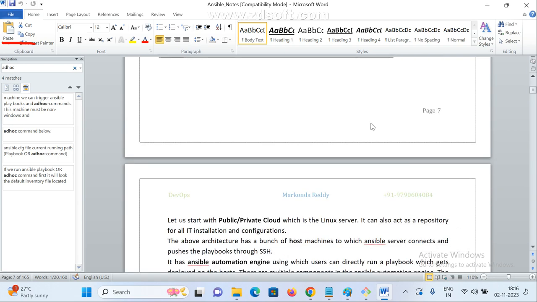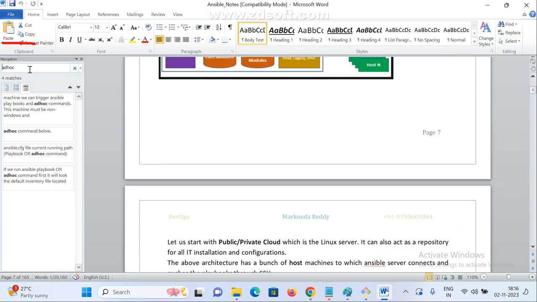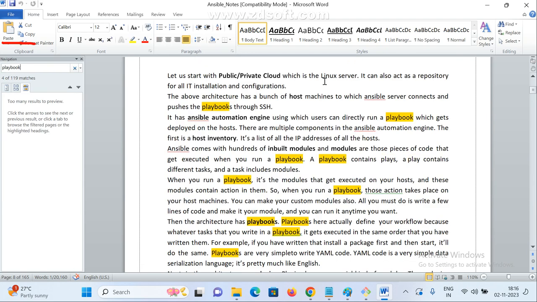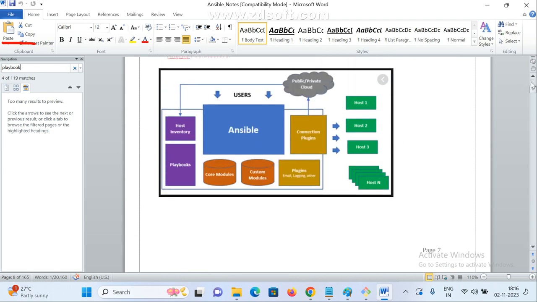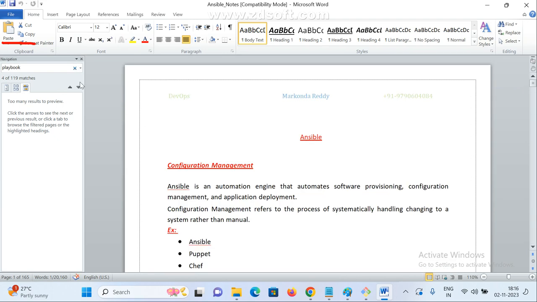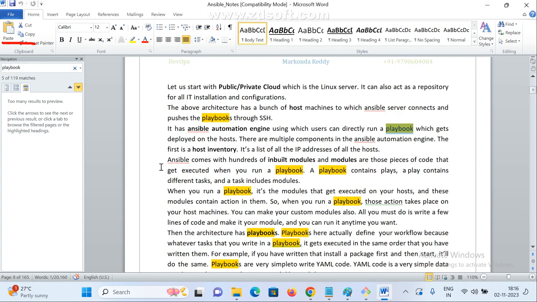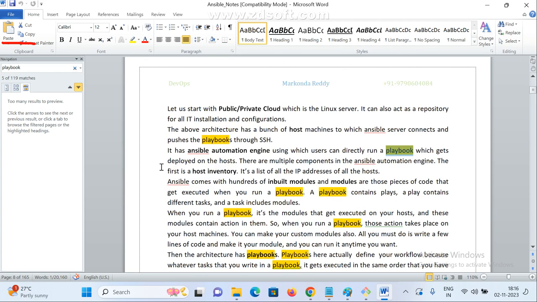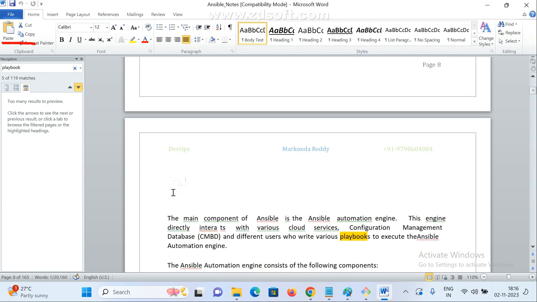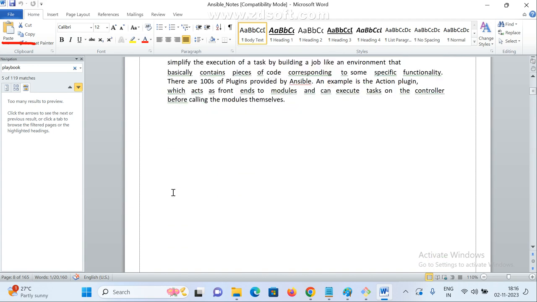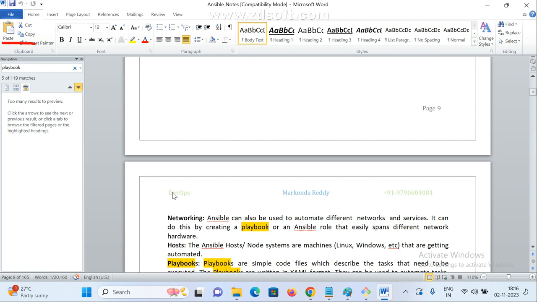Now there is one more concept, very very important: playbooks. I want to run a playbook. This is asked in interviews also, many people ask. So what is a playbook? If you search here, playbooks. A playbook is nothing but, if you want to run multiple Ansible modules, in that case we go for a playbook.